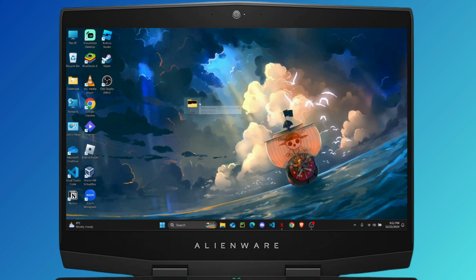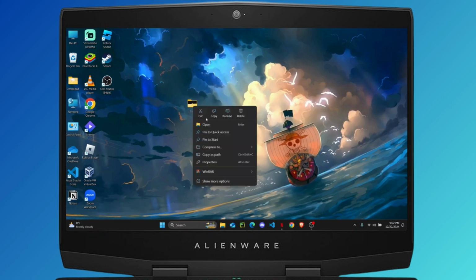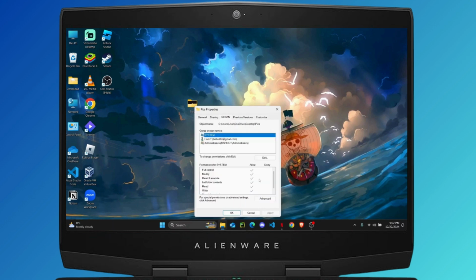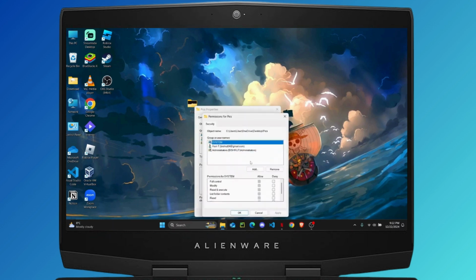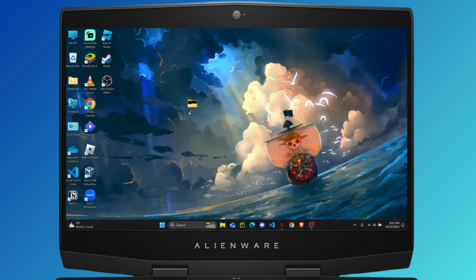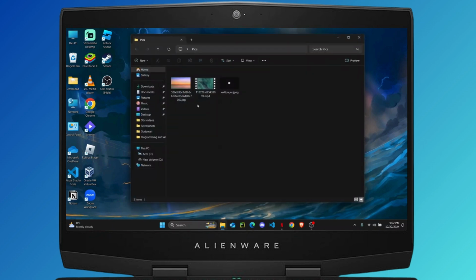Now if you want to access this again, click on properties, do the same thing and just undo all of the steps that you just did. So go ahead and uncheck all of these boxes right here, and then once you do that, click on apply and then click on OK. So do this, click on apply and then OK, click on OK again, and you should be able to access your folder again like this.